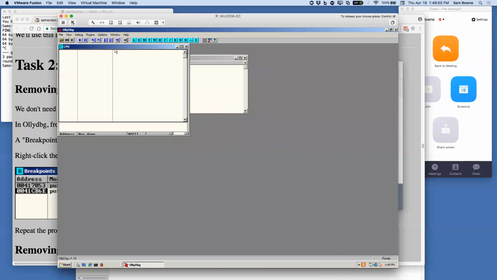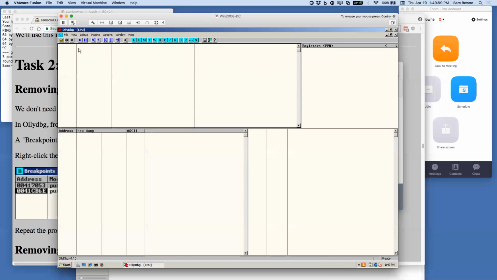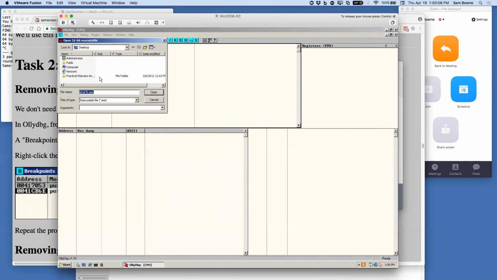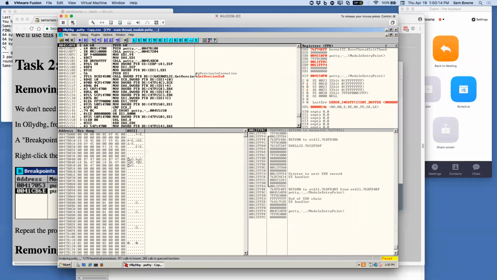And by the way, like Photoshop, it has a bunch of windows and they're too confusing and irritating. So the one you want to see is the CPU window. And I'm going to open my file, which is going to be that PuTTY file. So it is administrator downloads, PuTTY. I think I'll open the copy. All right.